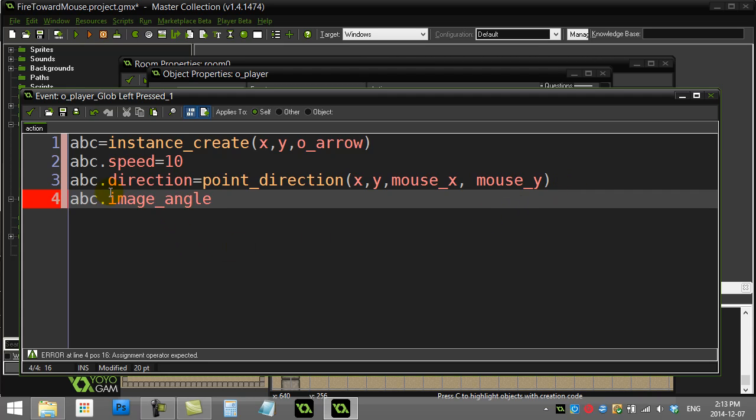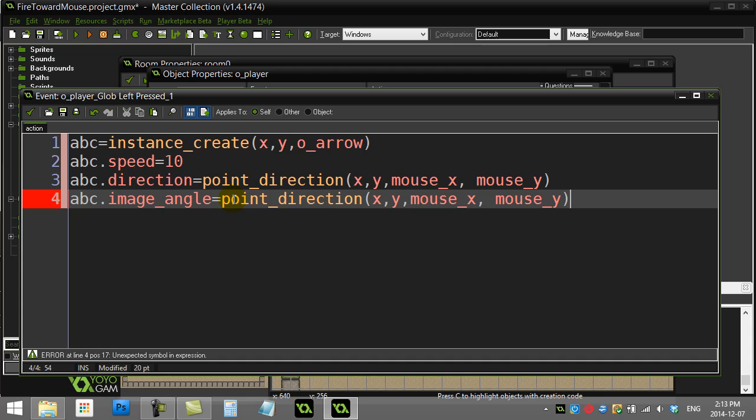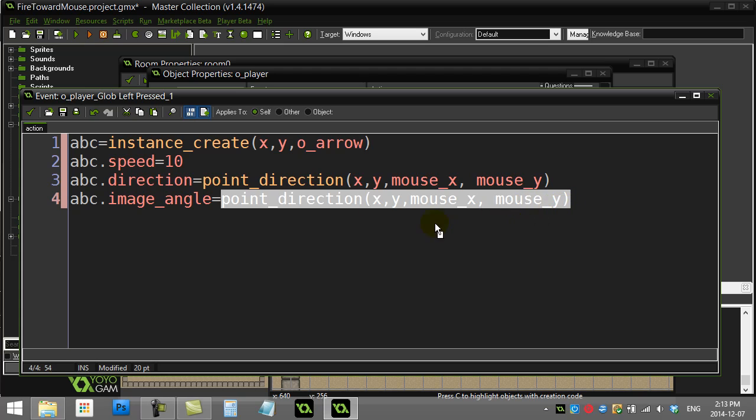The image_angle of this arrow we just created has a variable inside of it. Like every GameMaker object has this variable called image_angle. And all we want to do here is set the image_angle to... Now I don't want to make this one. I could do point_direction. So I'll just do this two ways. I could do this. I mean, this should give me the same number as that. They are the exact same lines, right?